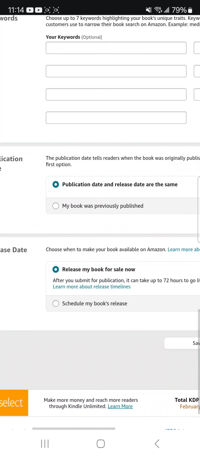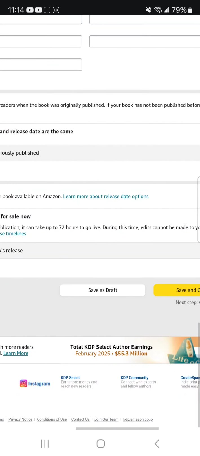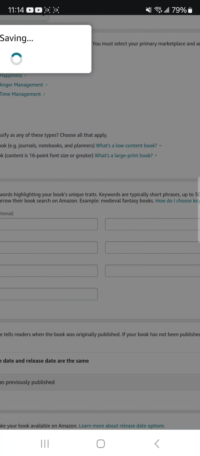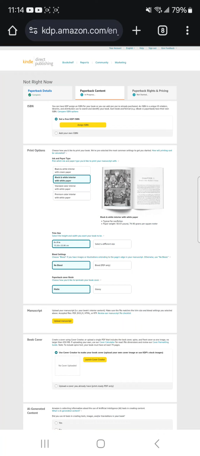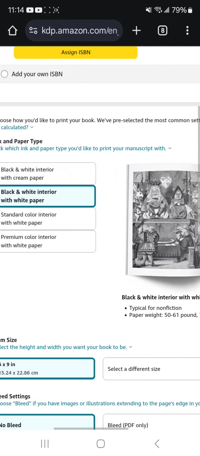Keywords, I'm not going to add all of that right now. I'm just going to go to the next one. Save and continue. Successfully saved. Okay, now this is the meat and potatoes of the process.